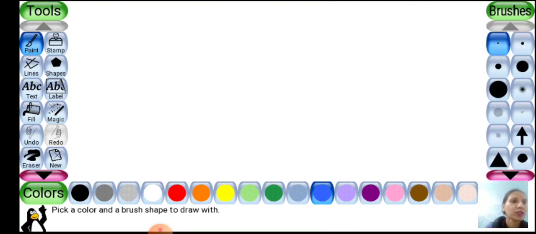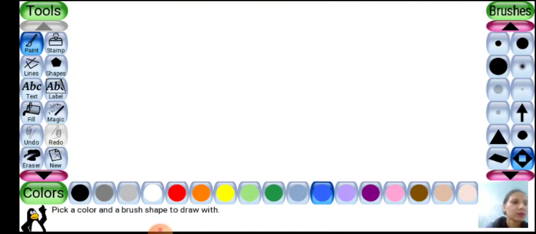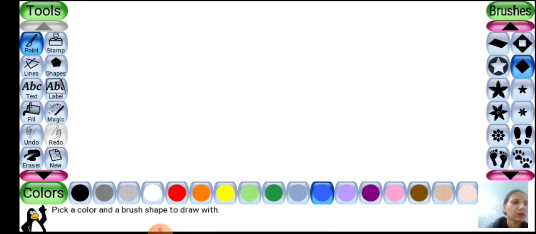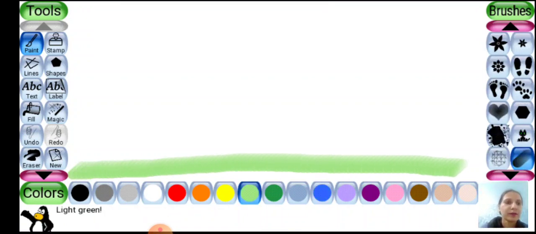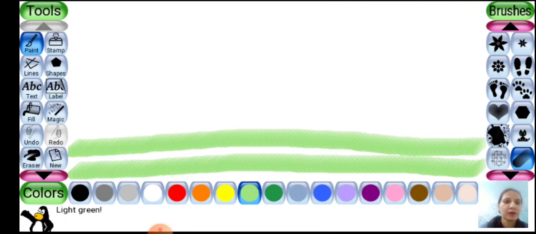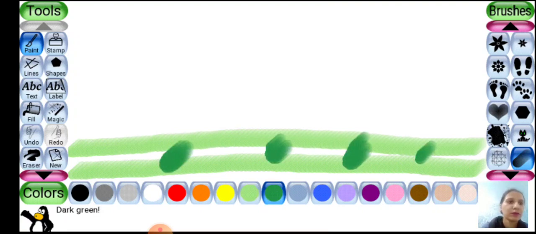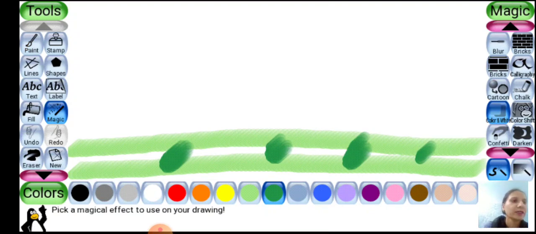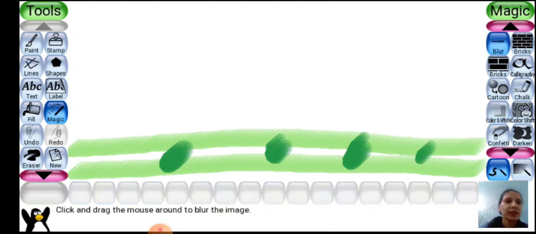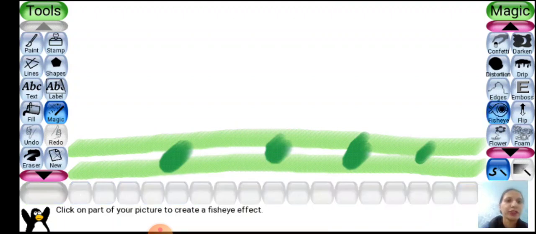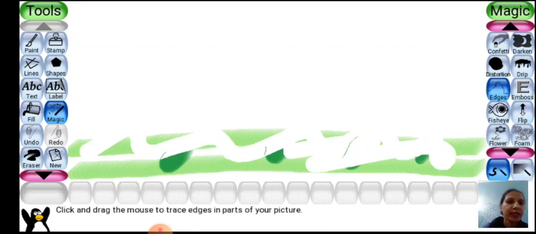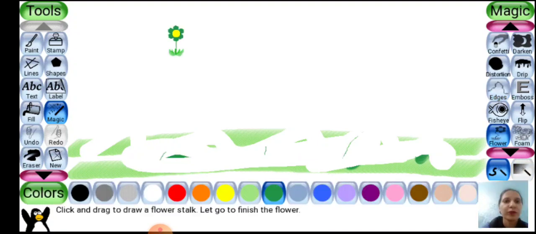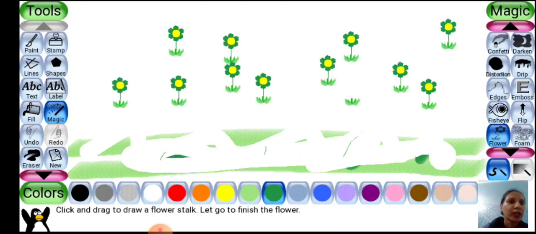Suppose I have chosen this color and this color. Now click on magic and blur. You can blur this. You can choose fish eyes. You can flip it from magic. Edges, you can draw edges also like this. Flower, you can take flowers from magic. I have taken flowers.